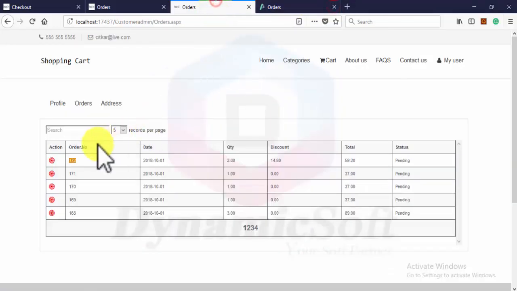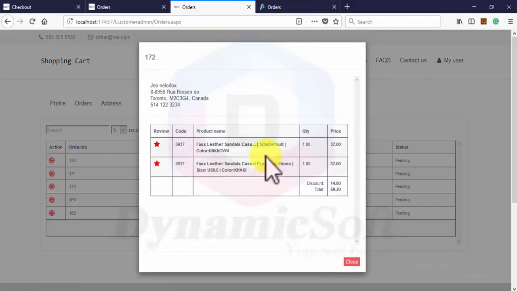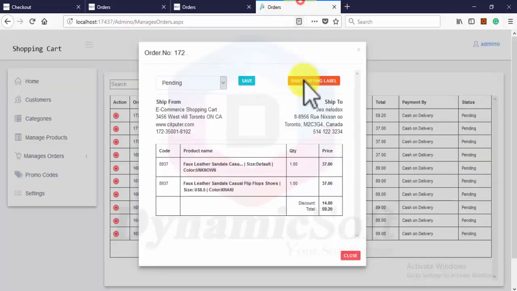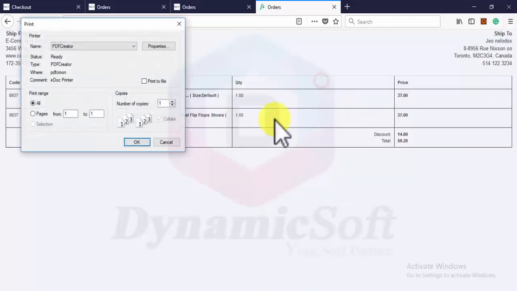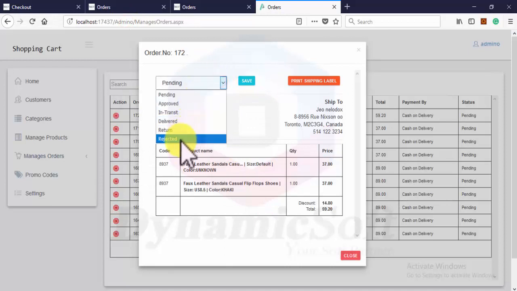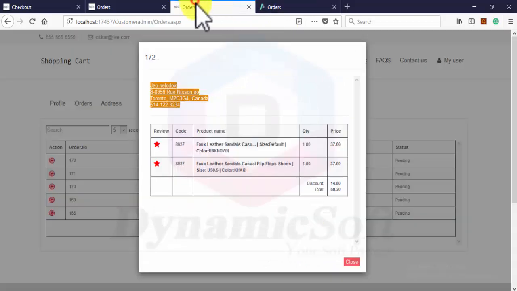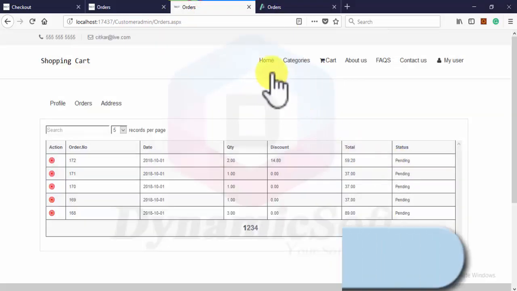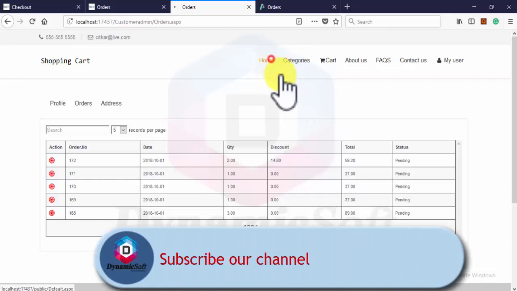It's two different views. This one is the customer panel order invoice, with only the customer's address, and here is the ship to. So this admin panel has the ship from, the merchant website, and this is the ship to, and the admin can print a label, and after approval, the admin can change the status. Let's go to another transaction for PayPal.